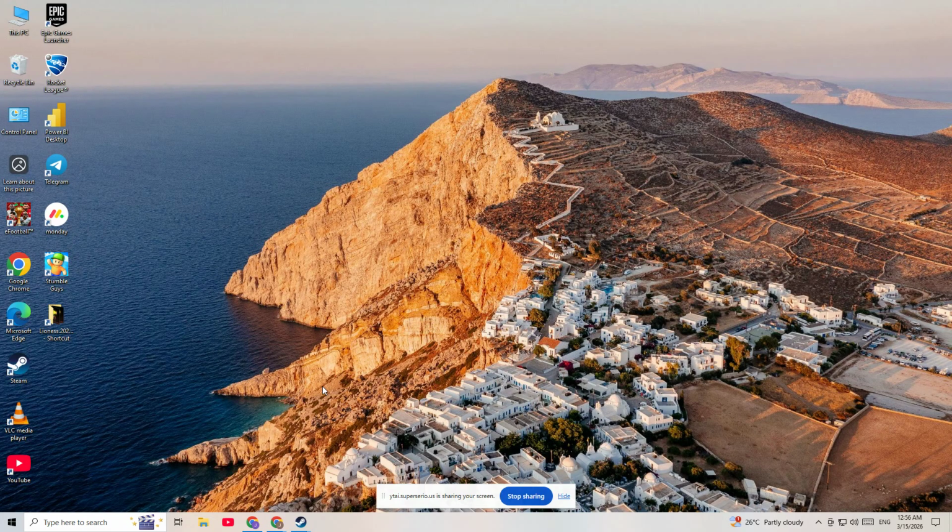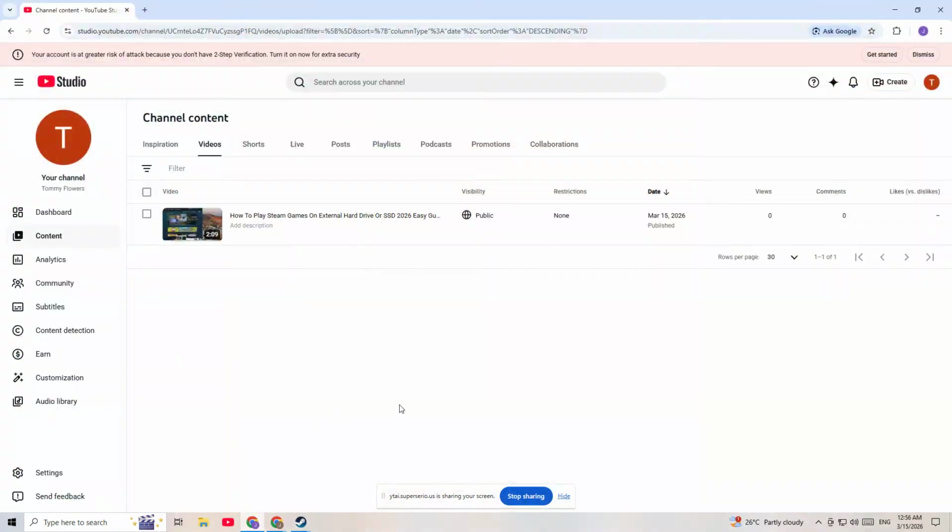Alright, let's get started. The first step is to upload your video to YouTube. Since Steam pulls videos directly from YouTube, your video needs to already be uploaded there before you can add it to your Steam profile. So go to YouTube, upload your gameplay or video like you normally would, and once it's finished processing, you're ready for the next step.